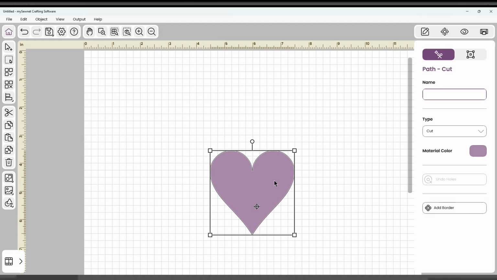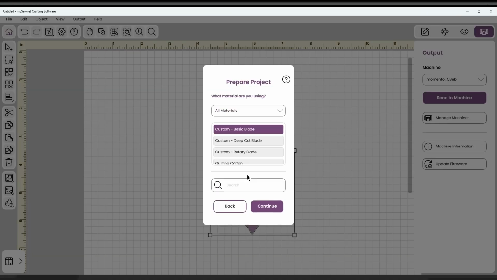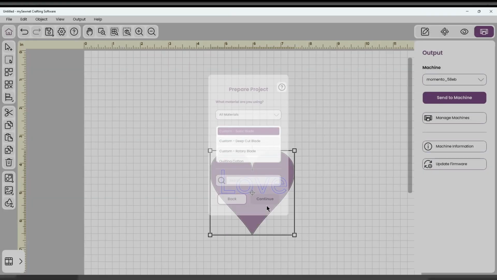And then I'm actually going to send it back so my love is in front. And now I'm just going to leave it as is. I'm not going to group or attach anything. And we're going to send it to the machine just so we can see how it looks on the craft project page. Because this will tell us what exactly it will look like when you send it to the machine.